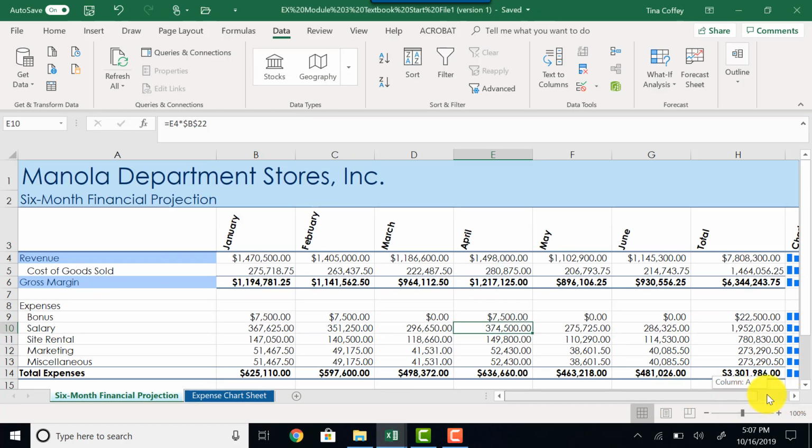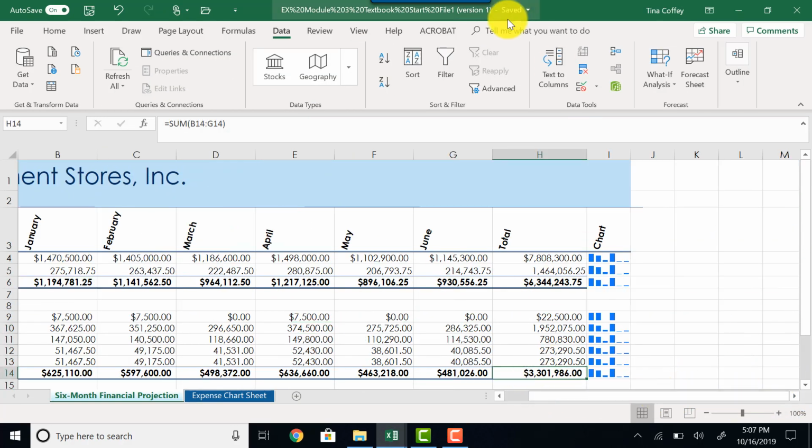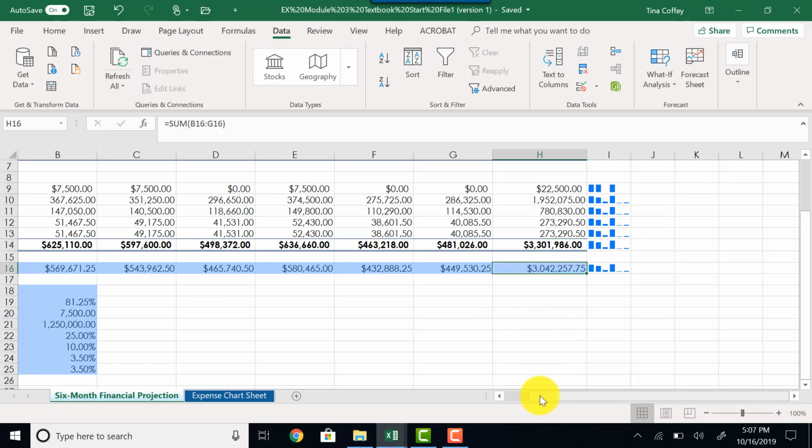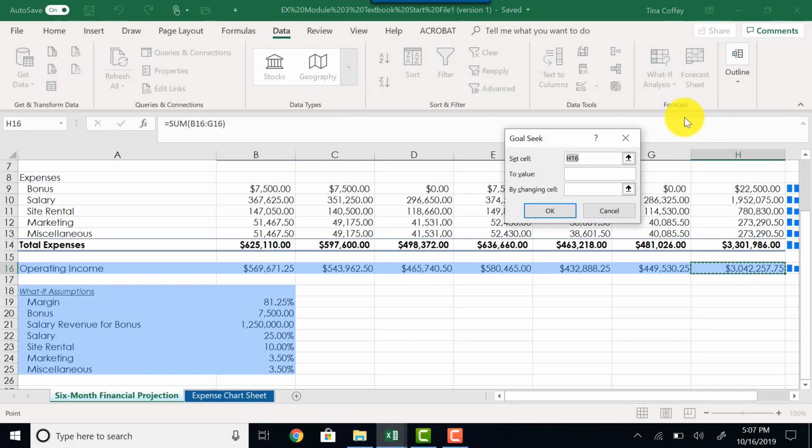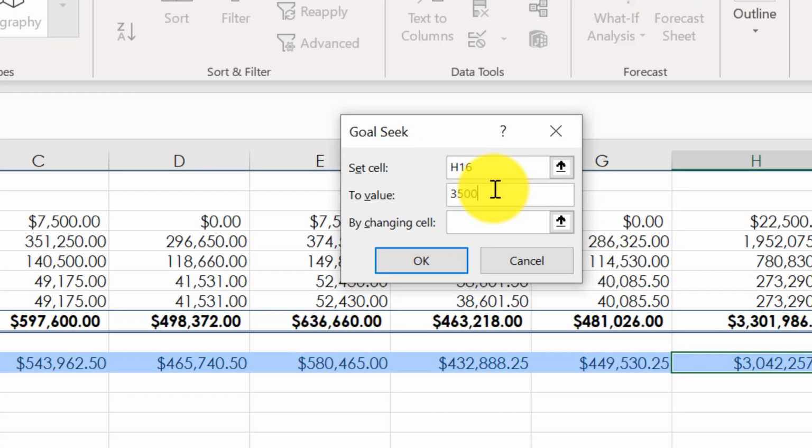All right, GoalSeek is a very handy tool, so we'll play around with that. Click in H16, which is our total operating income for 6 months, and come to your Data tab. In the Forecast area, click on What If, and we're going to choose GoalSeek. So we are going to try to get H16 to be this value, 3,500,000, by changing cell B23.